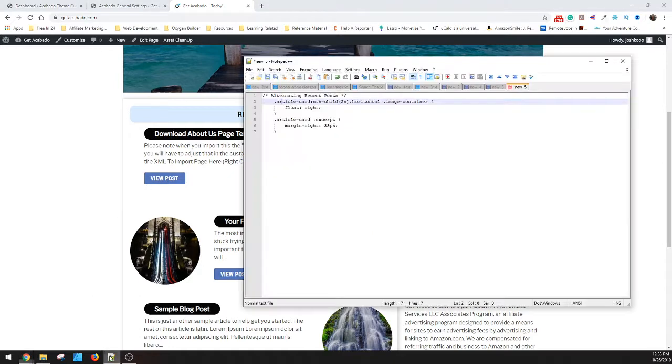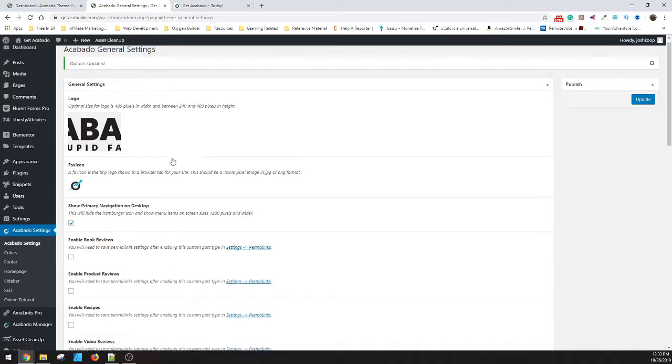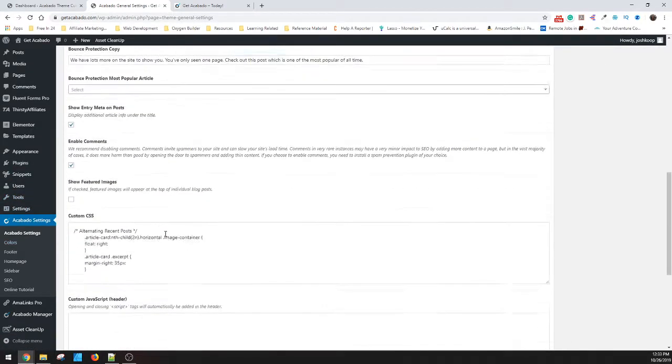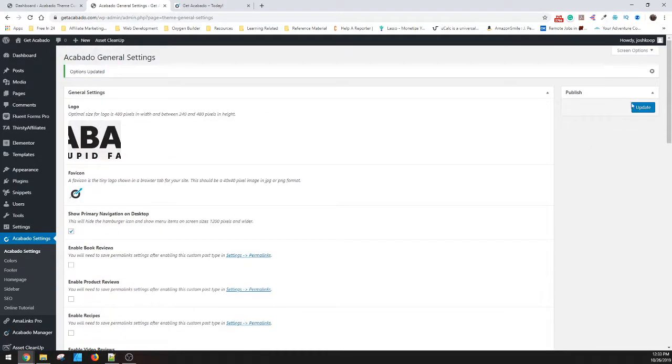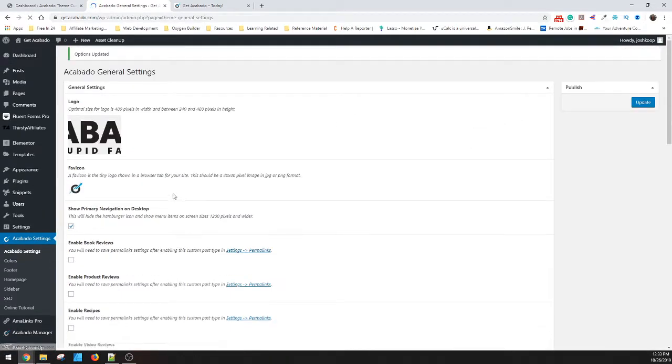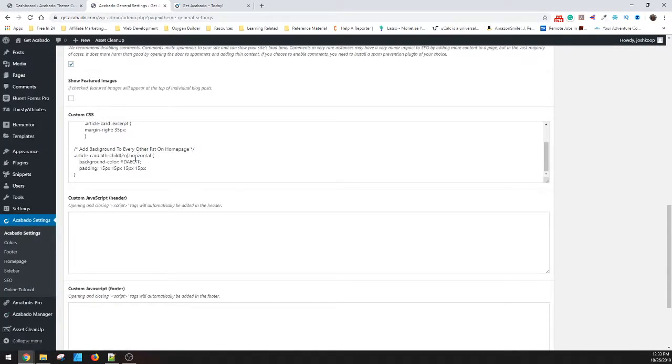What I wanted to do was layer on one more, which I think makes it look even better, which is to add a background to every other one also. So again, you go into Akaboto settings and down to custom CSS, and then you can add this other code that I'll put in there, which follows along with the horizontal change, but adds a background to the entire card. Inside this CSS code is the color, so you can actually change your color to fit your scheme.